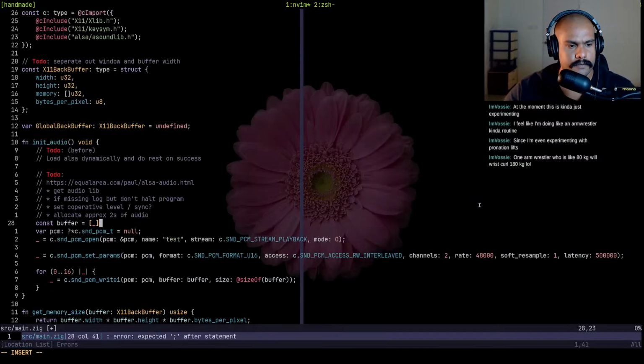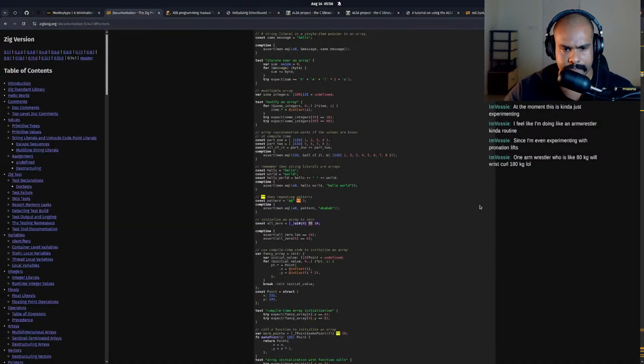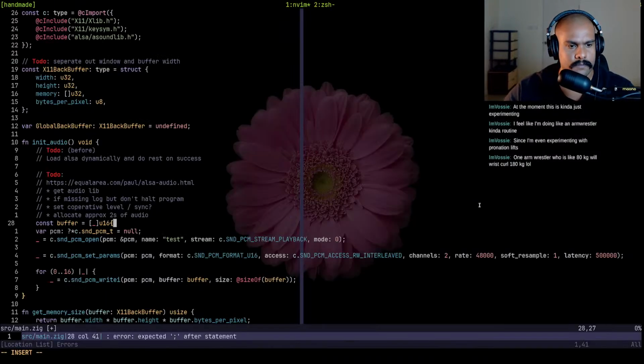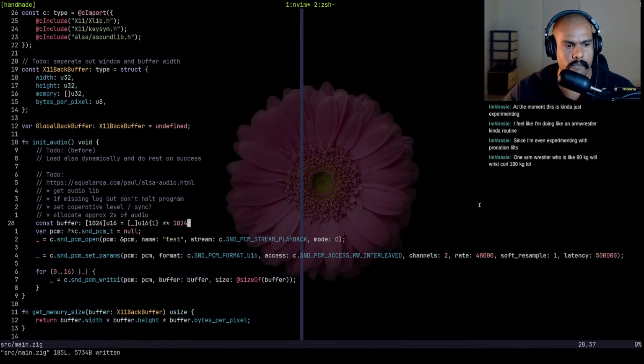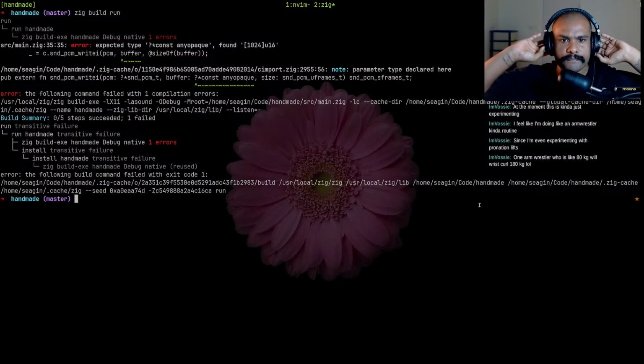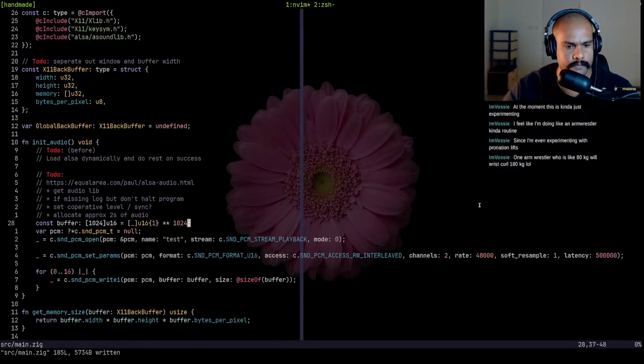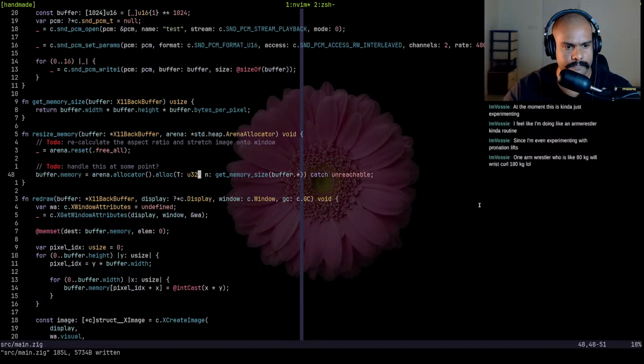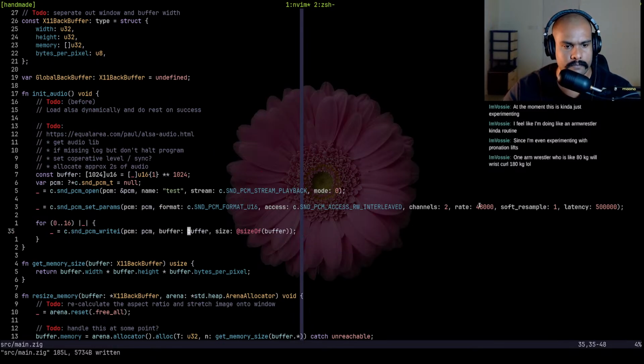Score U16 1024. Does it need to be pointer? At pointer cost.